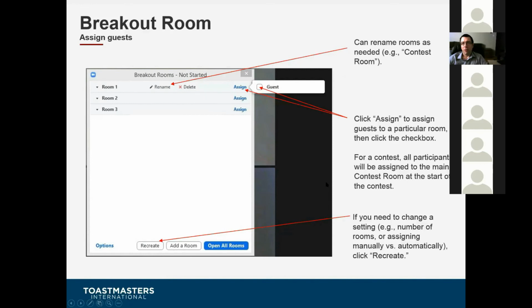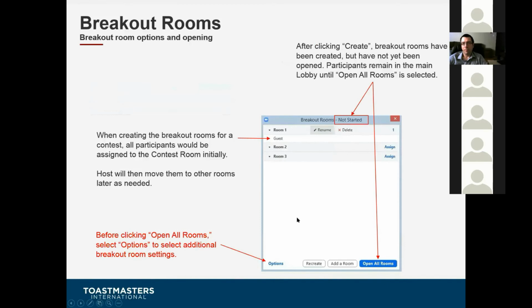Right? And then once you're happy with all this, there's one more thing you need to look at, and that is the options button. I highlighted something in red that is very important, which we'll get to in a second here. As we mentioned, in the breakout rooms, you want to assign pretty much everybody to the main contest room to begin with. And as you assign people to a room, you're going to see the list of people assigned to each room. So here we have room 1, with the 1 person assigned there. It also shows you a number here to show how many people are currently assigned. And as you can see, it's not yet started. But before you open the room to start it, you need to click on the options button here. And it's highlighted in red because it's very important.